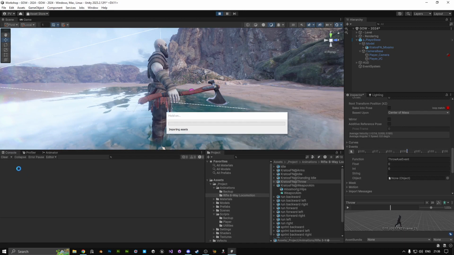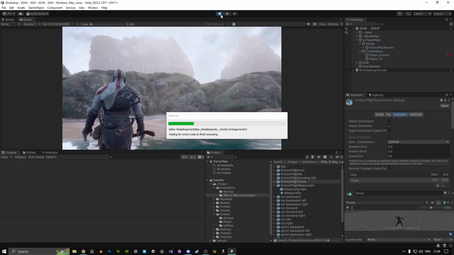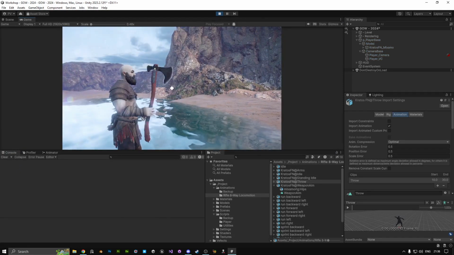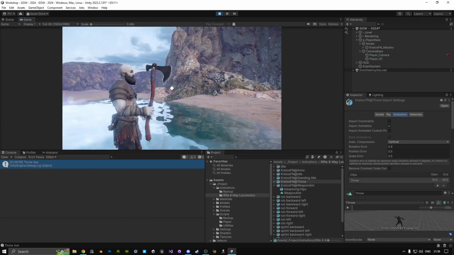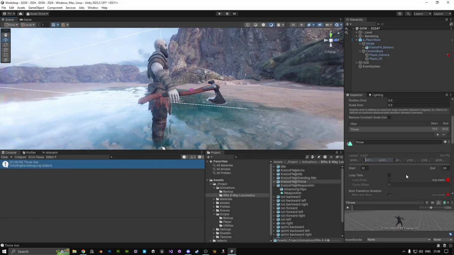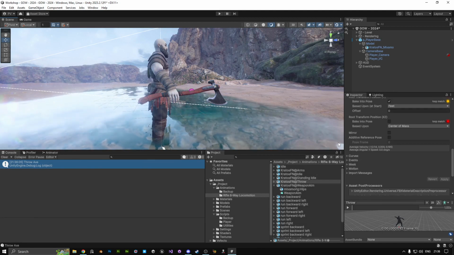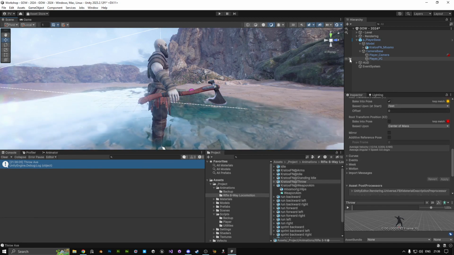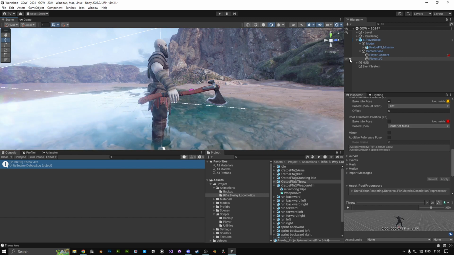Okay, so let's see if it logs out, I think, throwing axe. I think that's what it is called. So let's aim, let's throw. There we go, throw axe. So that function was called, which was called by the actual animation itself. So now at that point in the animation, I want to release the axe and do everything we had before, just so it looks a little more natural.